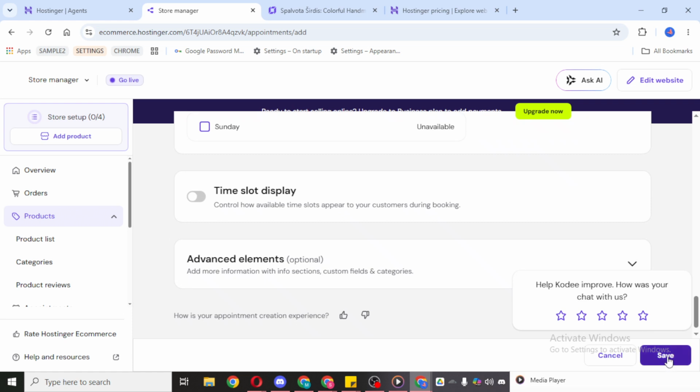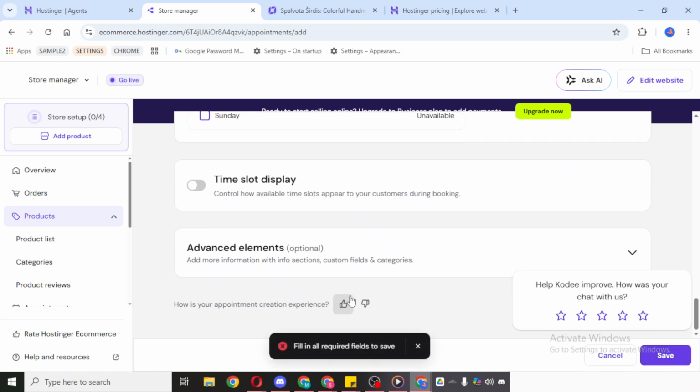And that's it. By opening your Hostinger account, selecting your website, going into Manage Store, enabling appointments, and editing your availability, you can quickly set up online appointment booking in Hostinger Website Builder.